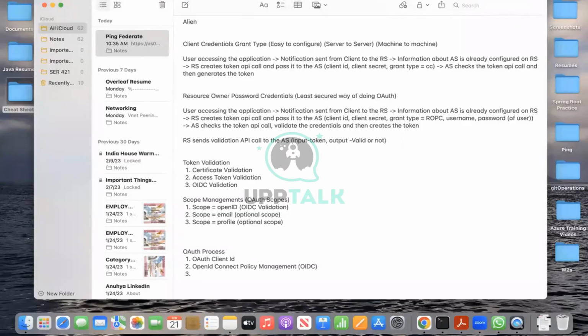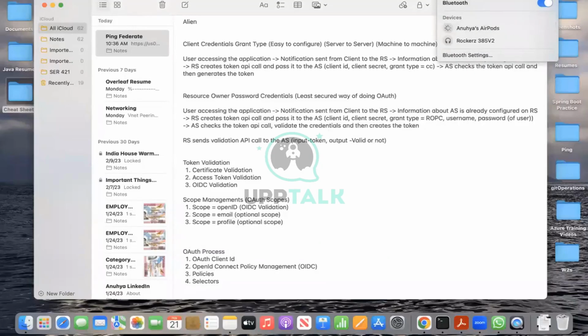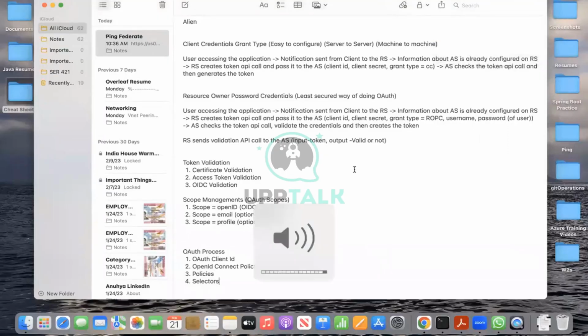The third one is that we are going to do the policies. The fourth one is selectors. We already configured this one. If you remember, policies we already configured, and then we also configured the selectors, the same concept. If you have already configured it, you don't need to configure it again and again and again. Only one time. Configuration is fine.